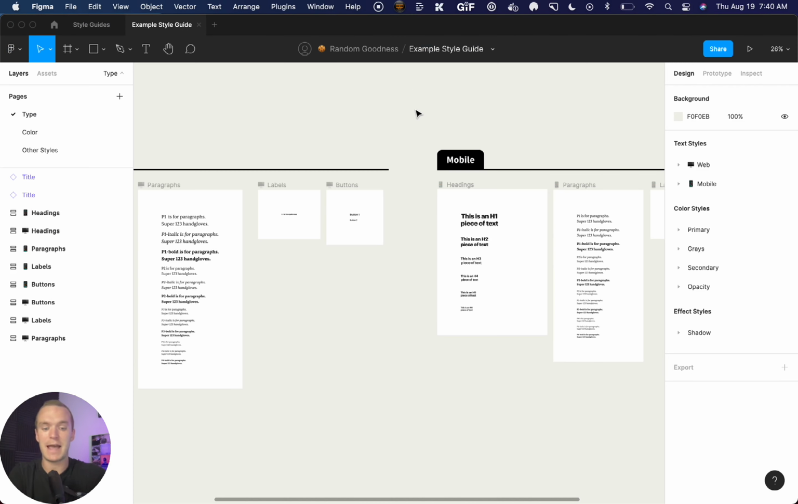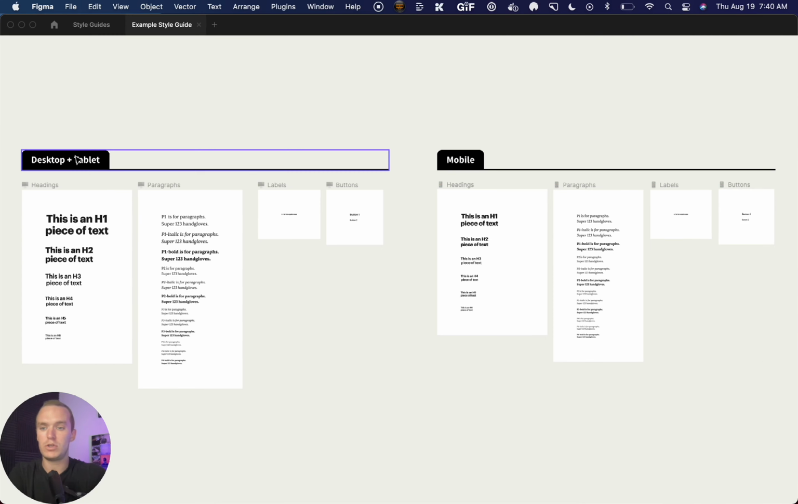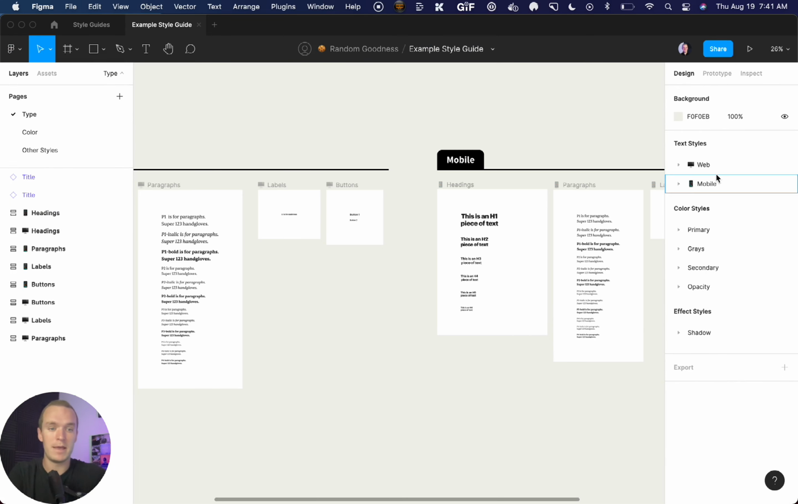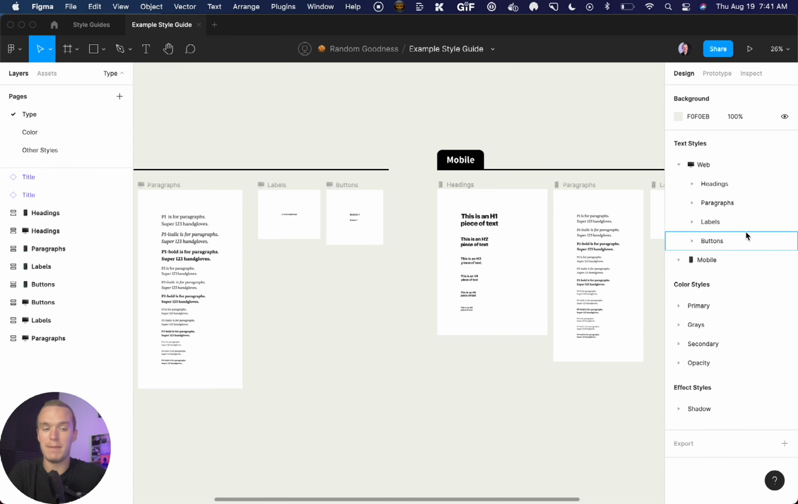And you can see that I have two sets of text styles. One is for desktop and tablet, and the other is for mobile. Now, depending on how established the product you're working on is, you might have more. Maybe there's one specifically for tablet, or maybe you even have 4 different text styles, and that's totally okay. The same principles apply. You're going to have this parent level object, which is going to be the breakpoint of that text style group. And so for web, then we're going to have headings, paragraphs, labels, and buttons.